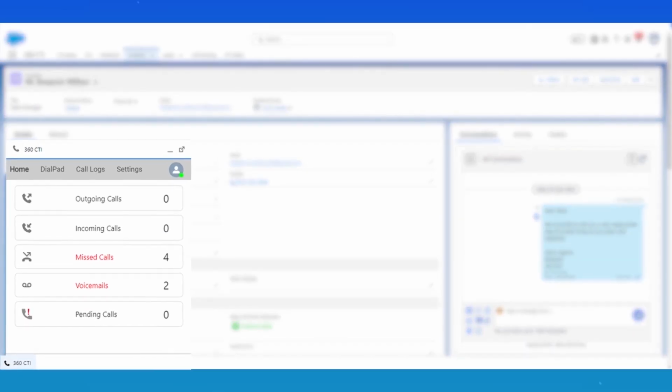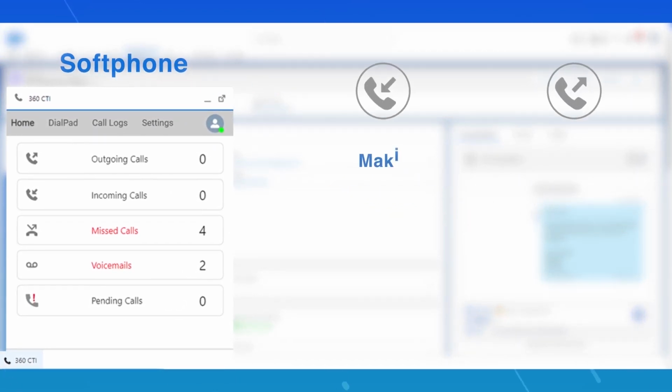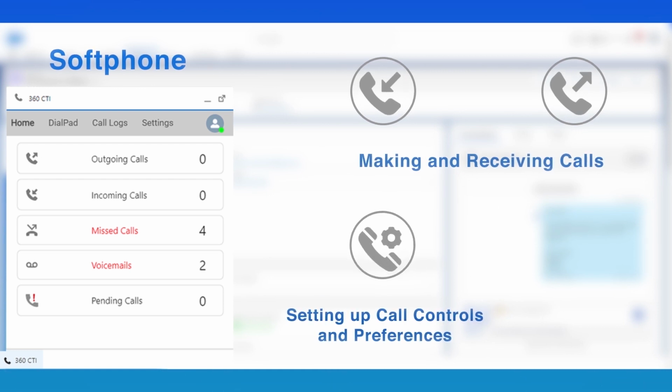We'll start with our intuitive Softphone. It's where you would go to do a number of things like making and receiving calls, setting up call controls and preferences, and viewing past activity.